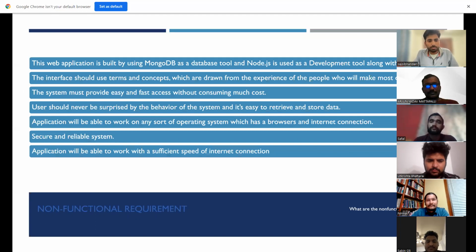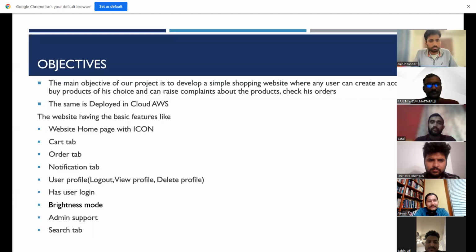Talking about the non-functional requirements, this application is built using the MongoDB database tool and Node.js as the development tool, and the application has been developed using React. These are the other non-functional requirements. Going to the next slide.